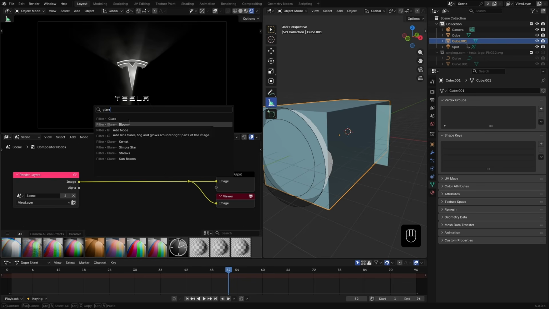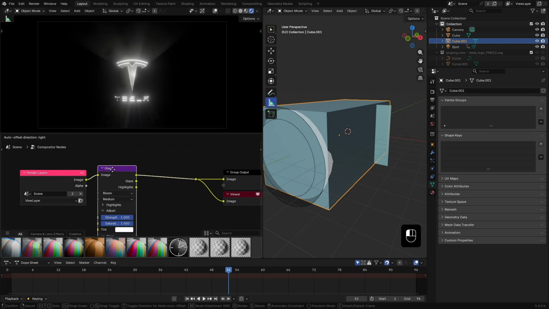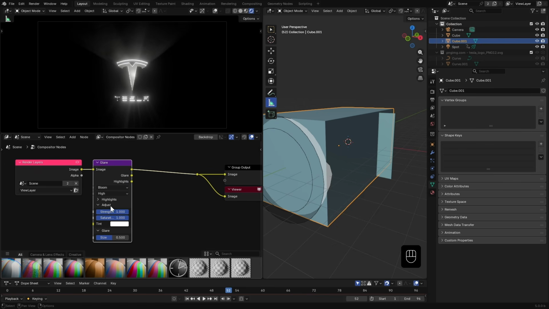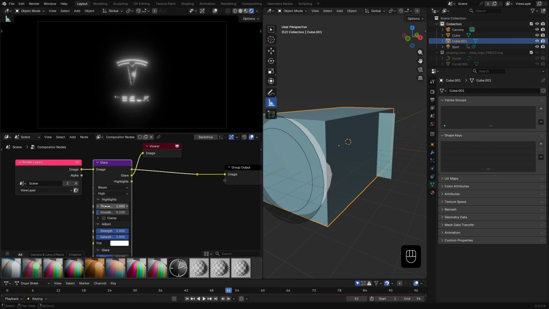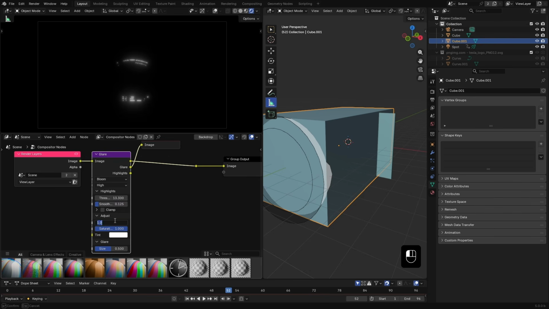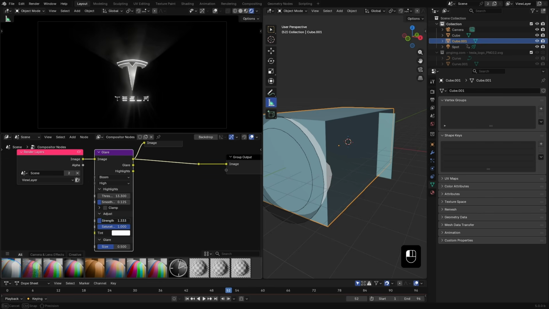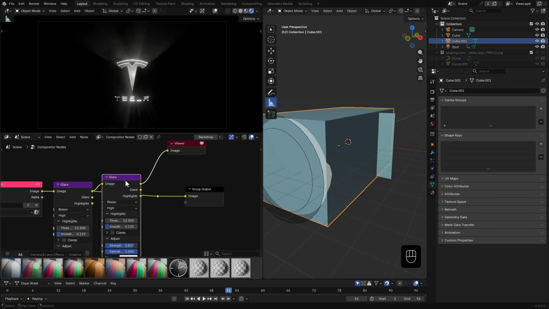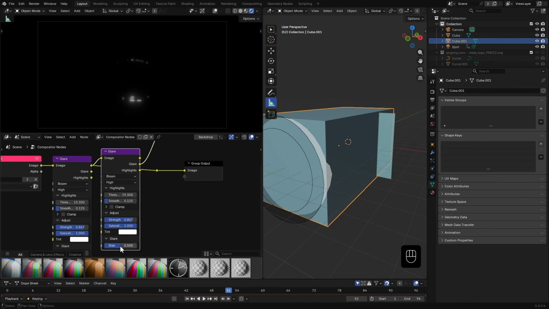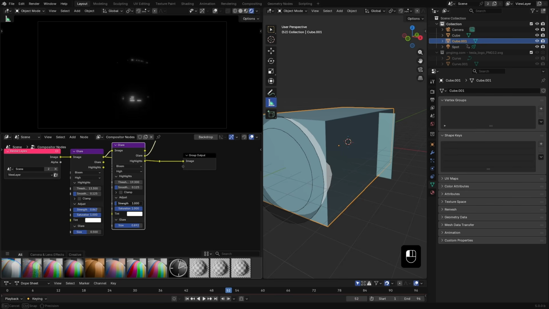Let's start with glare node. I add bloom type. Set it to high quality. Increase the threshold so only the bright parts glow. Then set the strength to something like 10 and dial it down to find the exact amount of glow I need. Next, add a second layer of glow and increase the threshold and size and adjust the strength.